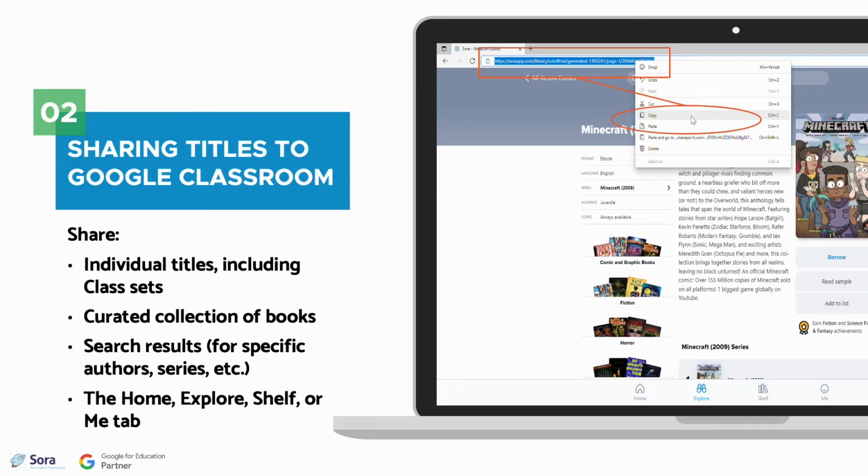You can also point to a curated collection of books, such as a collection of geology books for your 8th grade science class. You can also share a specific search result, say if you wanted to share an entire series of books with students. You can share specific navigation elements in Sora too. Once you have a URL, you can drop it into your Google Classroom assignment or an email, or even make a QR code for paper.